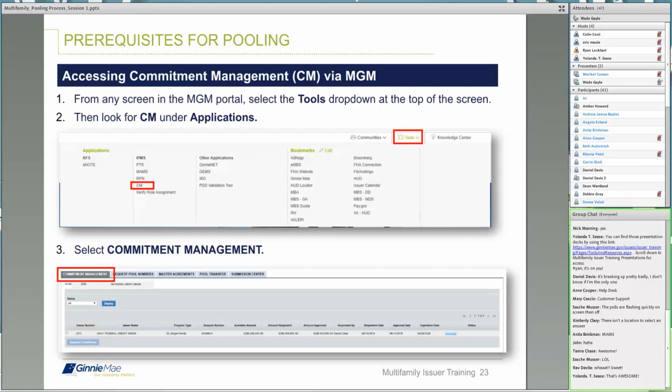Anyways, welcome back and thank you for staying with us for the next session. We're going to look now at accessing Commitment Management, the CM, via MGM. If you do CM, this is how you'll do it. You're still going to go to the area that says Tools, and on the Tools, you're going to see CM. Once you do that, you're going to select Commitment Management, and the screen comes up looking like this.